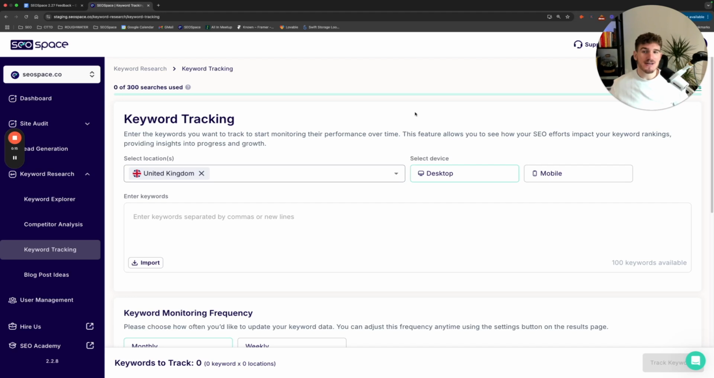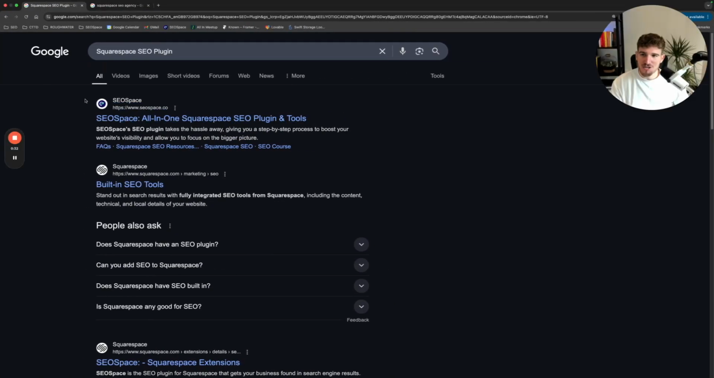So the reason that we've added keyword tracking is it allows you to monitor how your main keywords are ranking on Google, which is really important for understanding how your website is performing, but also knowing when you need to step in. For example, as you can see here, SEOSpace ranks position 1 for Squarespace SEO plugin. This is one of our main target keywords. Naturally, I want to monitor and track how I'm ranking for this keyword so that if I drop down from position 1 to position 2 or position 3, I know to step in.